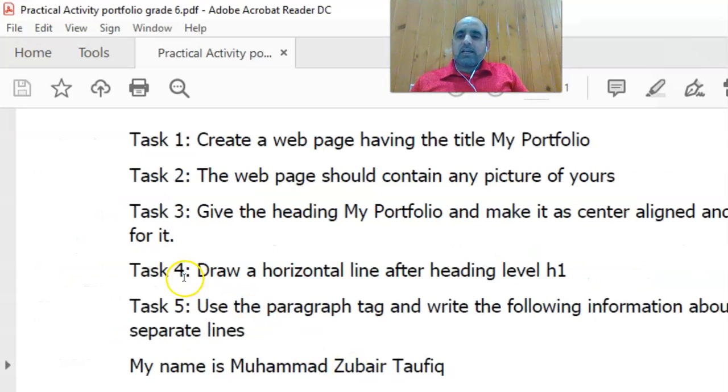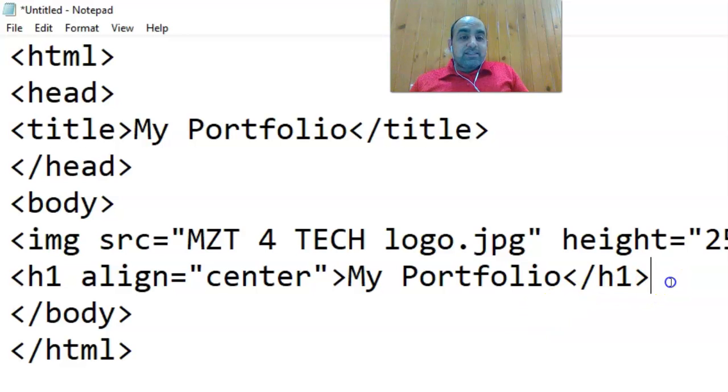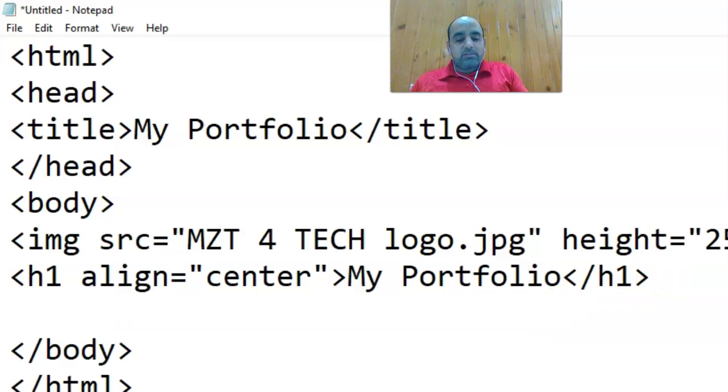Next thing, task number 4, draw a horizontal line after heading level h1. So that is the tag which I was talking about in the beginning, that we have empty tags also in HTML. So this is the tag HR, horizontal rule, which is basically used to draw a horizontal line on the web page. This is the horizontal, and that is basically vertical, which is making a 90 degrees angle. So this is an empty tag.